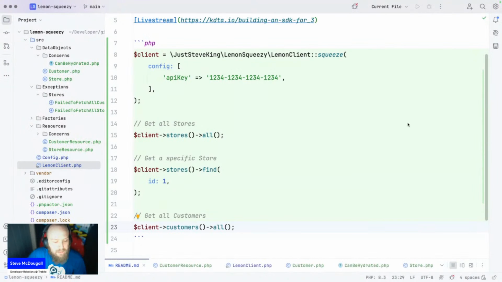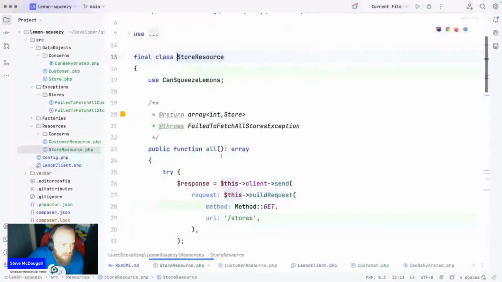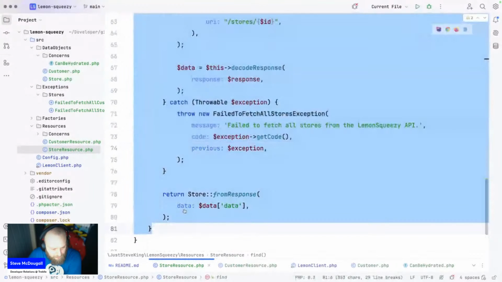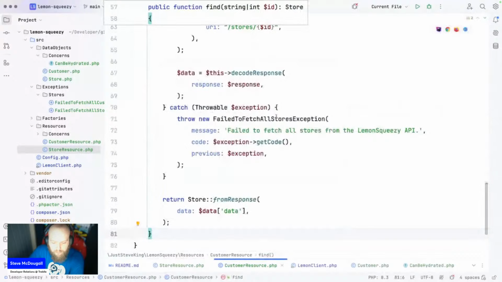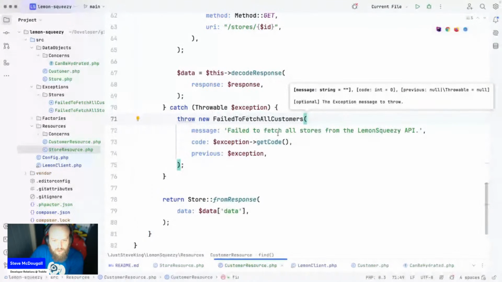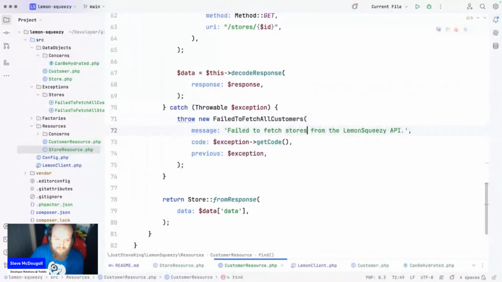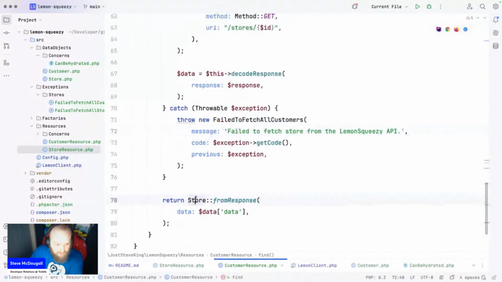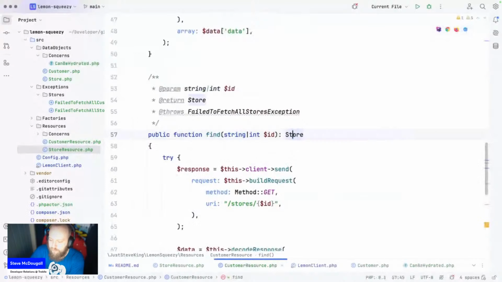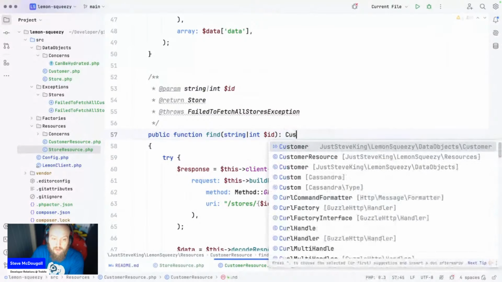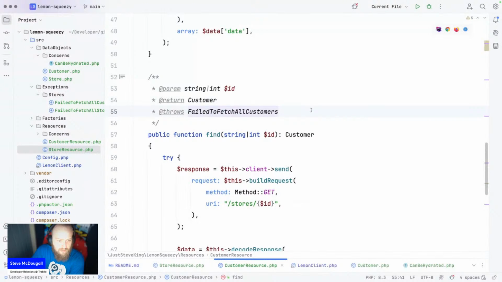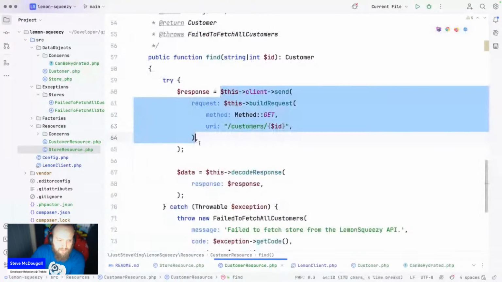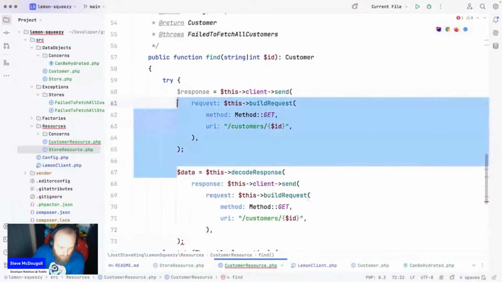It's so easy, right? And again, if we come back to the store resource, oh, look, we want to also find something. So let me take this method over to the customer. Yeah, customer, that's what I'm talking about. And look, we drop that in. We can say failed to fetch customers, failed to fetch store from the LemonSqueezy API. Then this is going to say customer. This is going to be a customer. Failed to fetch all customers. You know, we can just make this all clean, all easy, no hassle. Drop that.